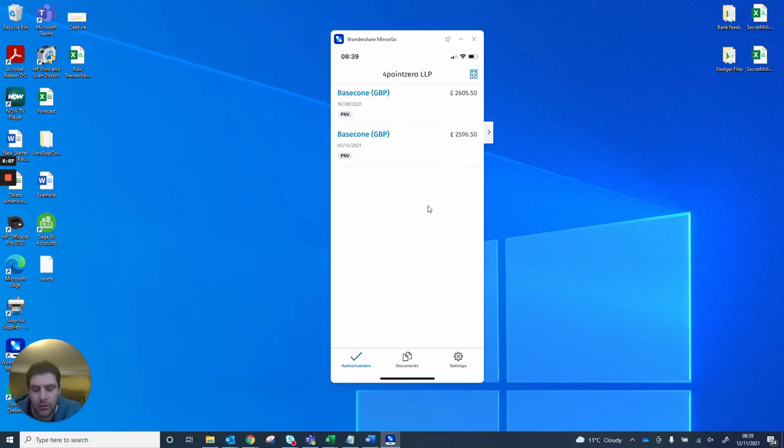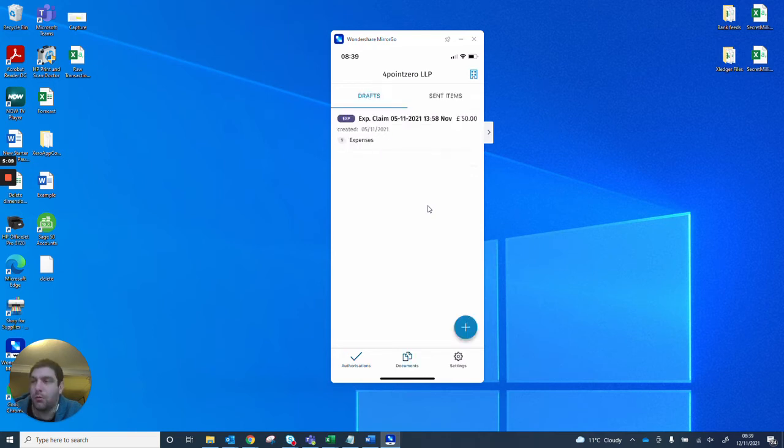Okay, focusing on expenses, we're going to look at the documents page. On the documents page, you can see I've opened this up, and what it's showing me is that I already have a draft expense claim that I created on the 5th of November, and it has one item in it for £50. If I am still in November, I could continue to add receipts to that existing expense claim, or I could create another expense claim, and we're going to cover both scenarios.